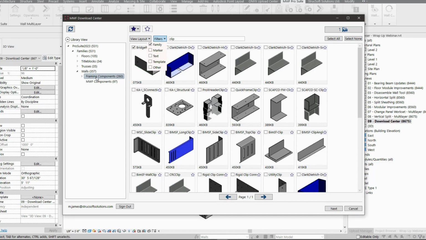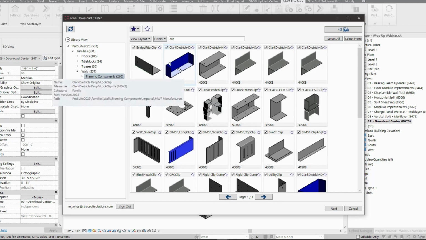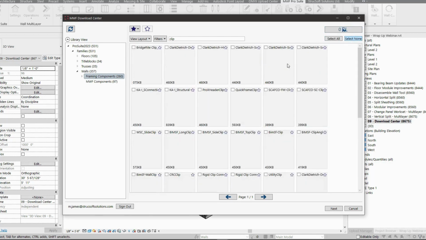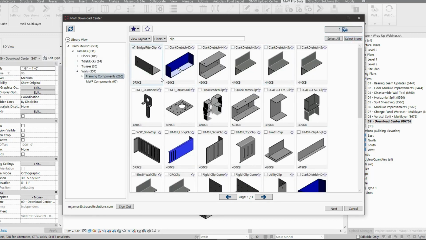We can choose to select all. So if you do go to a folder and you need all the elements, you can say select all, in which case all the elements will be selected. And you can see at the top here, it gives us an indication of how many elements we have selected. And we can also say select none and cherry pick the elements that we want to load in.